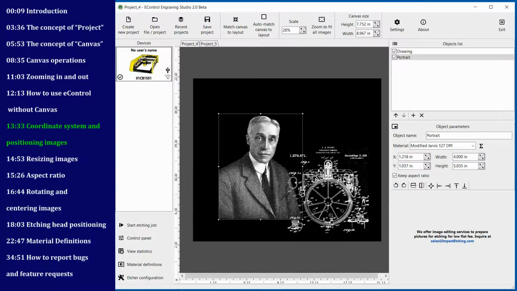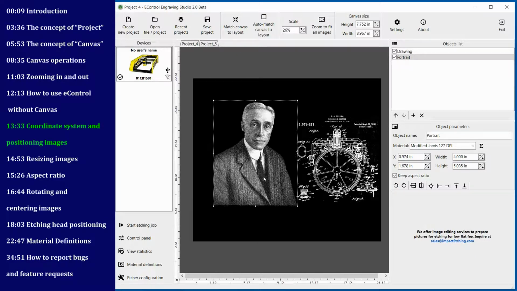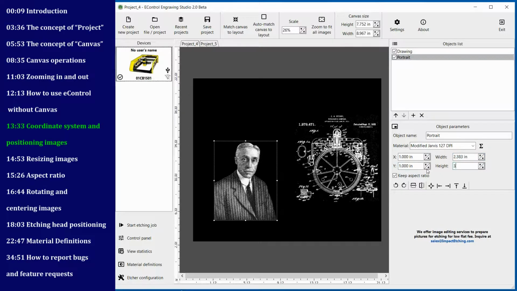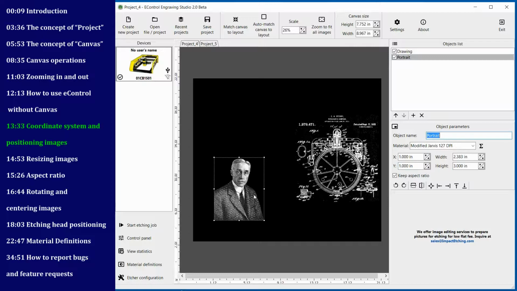So when you have selected any image in the list, what you see here in X and Y fields are coordinates of its left bottom corner. So for example, I can put 1 inch into X and 1 inch into Y, and my image will be positioned accordingly. And then obviously I can specify the different size. The size will change while the starting point of the image will stay the same, right?